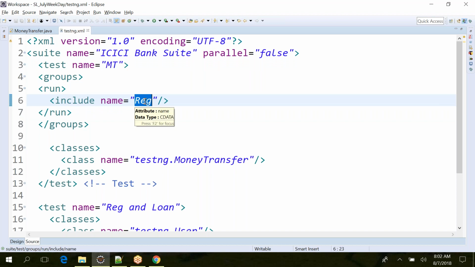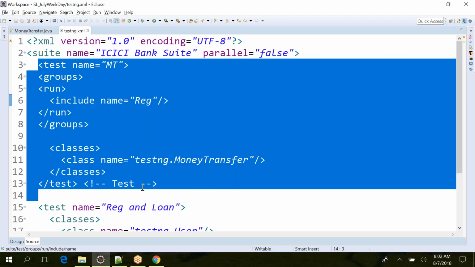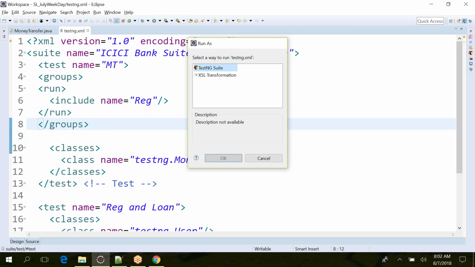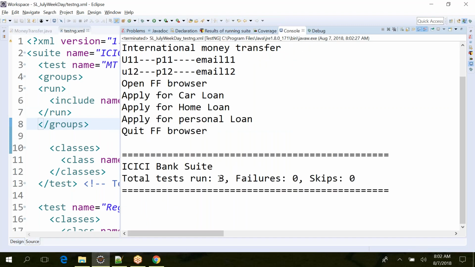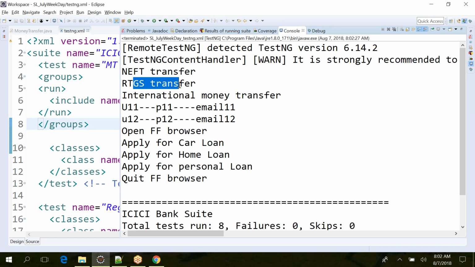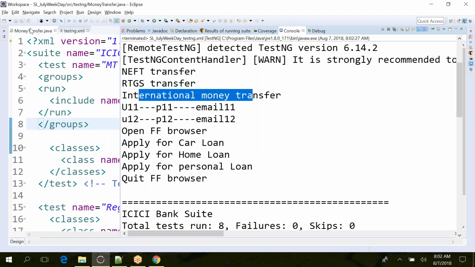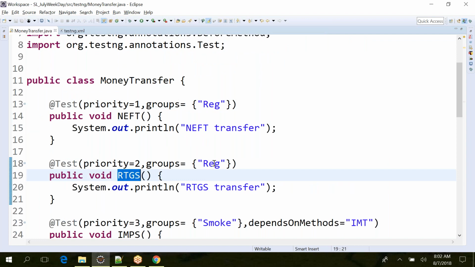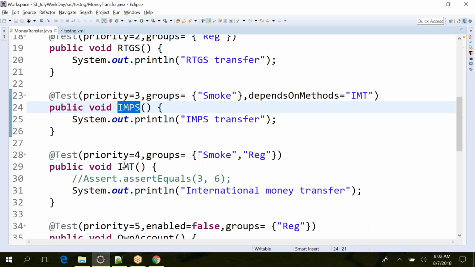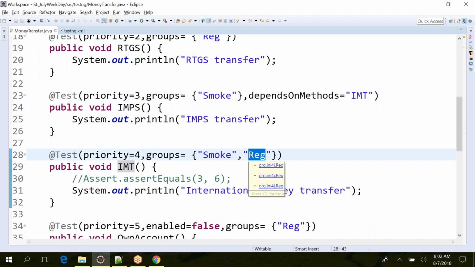From this test, it is going to run only the registration group. It is not going to run other groups for this test. In this test, there is only one class, so it is going to run only registration. I'm saving it and running it. Can you see now? 8. See, NEFT, RTGS, international money transfer. IMPS is not running, but it ran international money transfer also, because this also falls under the registration group.